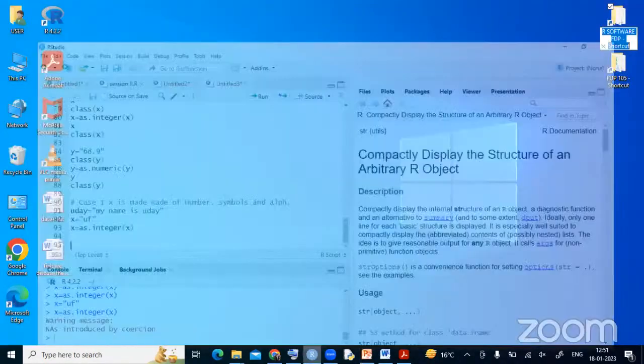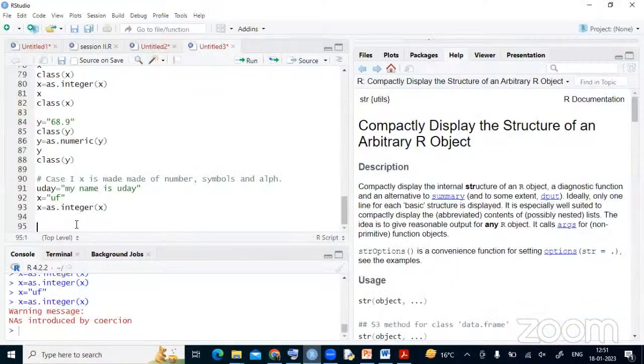Yes, sir. When I am running that command, the first time I get warning message NAs introduced by coercion. After that, when I'm running as integer, I'm getting NA. Is there significance of NA coming here, or is it just a different thing? The first time I ran the command, I got the thing.